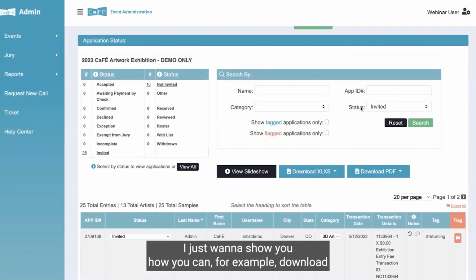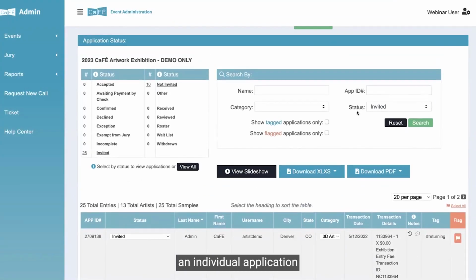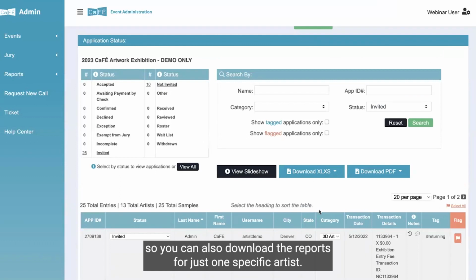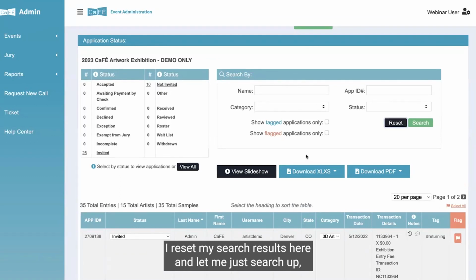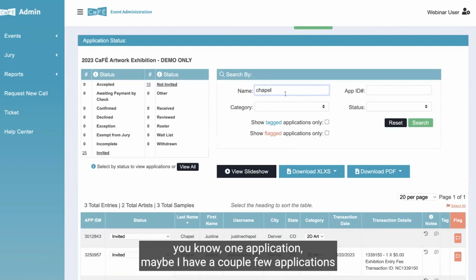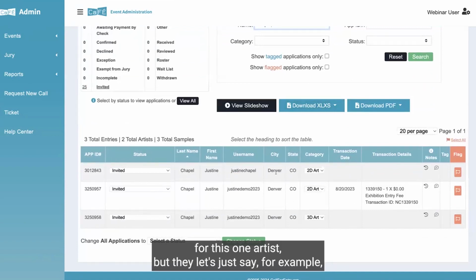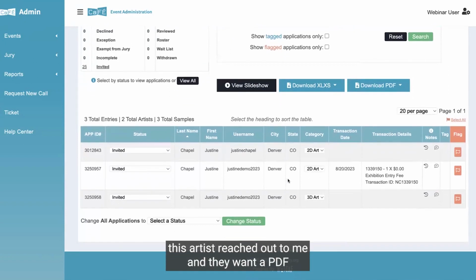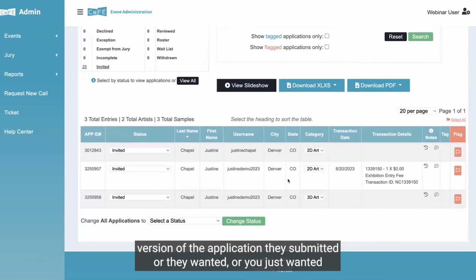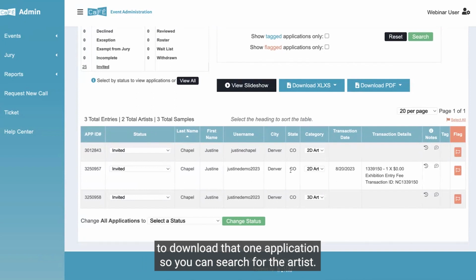I also want to show you how you can, for example, download an individual application. So you can also download the reports for just one specific artist. Let me reset my search results here, and let me just search up one application. Maybe I have a few applications for this one artist, but let's just say this artist reached out to me and they want a PDF version of the application they submitted, or you just wanted to download that one application.